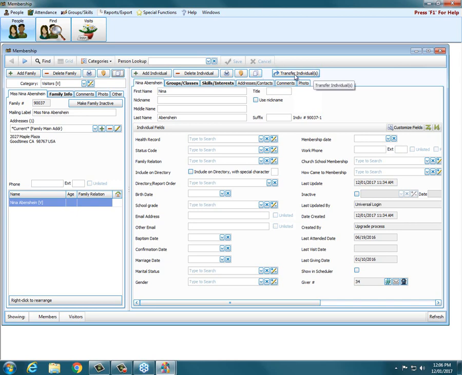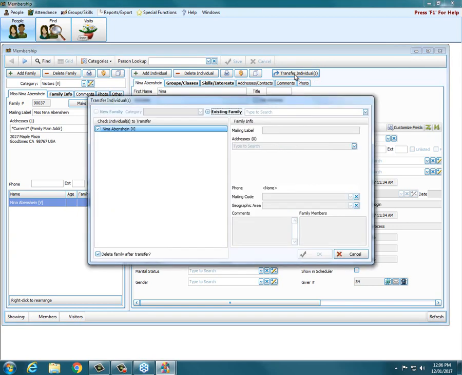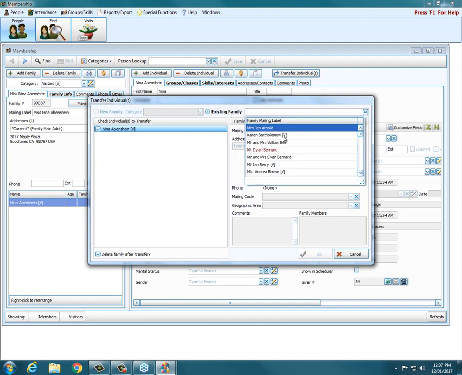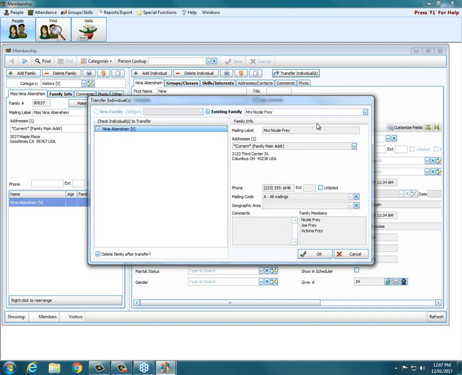Finally, we have Transfer Individuals. If I click that, this is going to allow me to move Nina into a different existing family in the software, just like we used to, except it looks different now. I just picked a random name off the list. So if we wanted to transfer her into there, we would click OK.